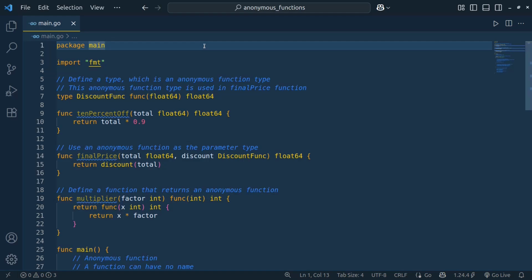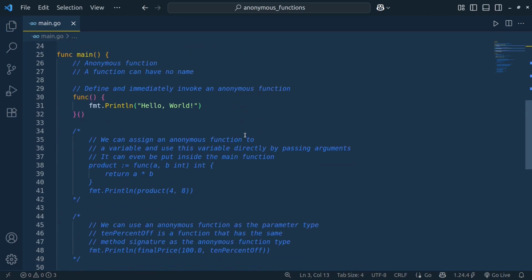In this video, I'm going to discuss the use of anonymous functions. Before I do so, I have to include the main package on the first line of the program. Then I have to import the fmt package so that I'm able to use the Println function coming from this package. Now let us go to the main function, and I'm going to discuss the meaning of an anonymous function. An anonymous function is just a function that has no name.